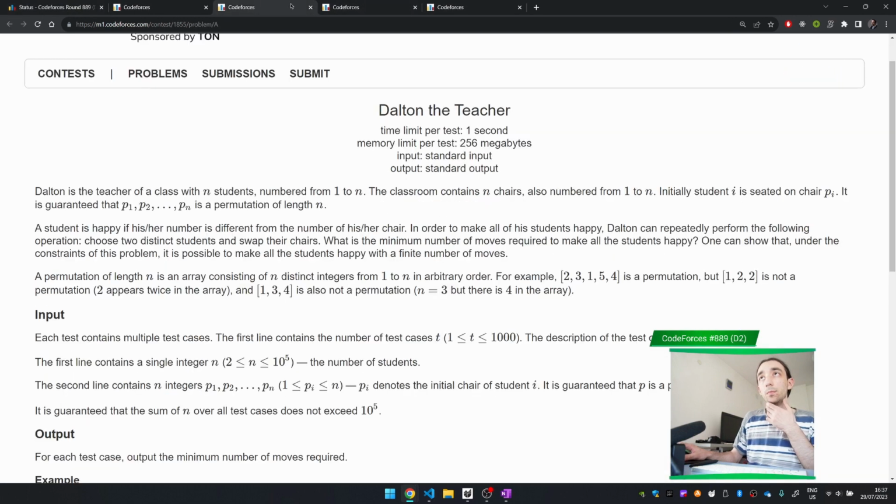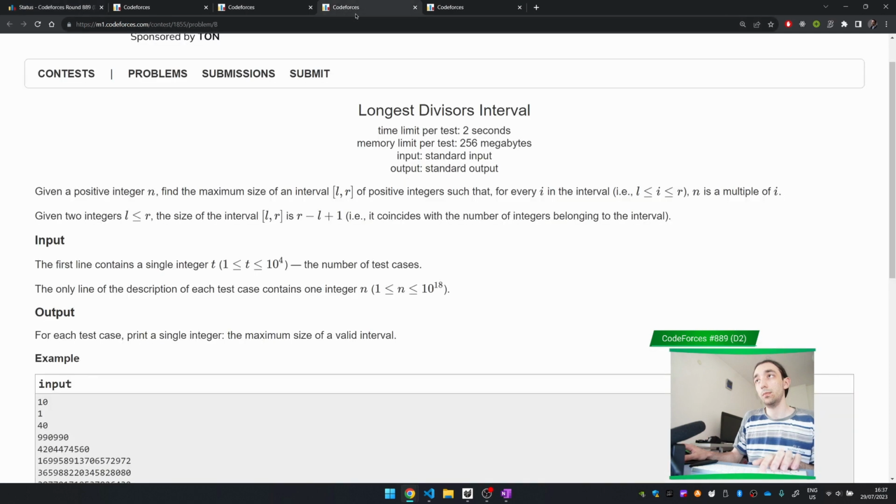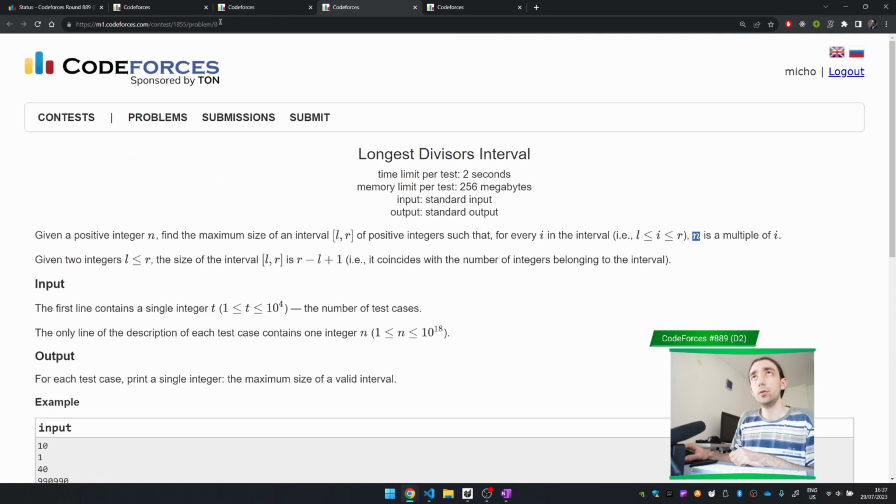Let's go to B. Longest pretest pass. Given a positive integer n, find the maximum size of an interval [L, R] such that for every I in the interval, n is a multiple of I.